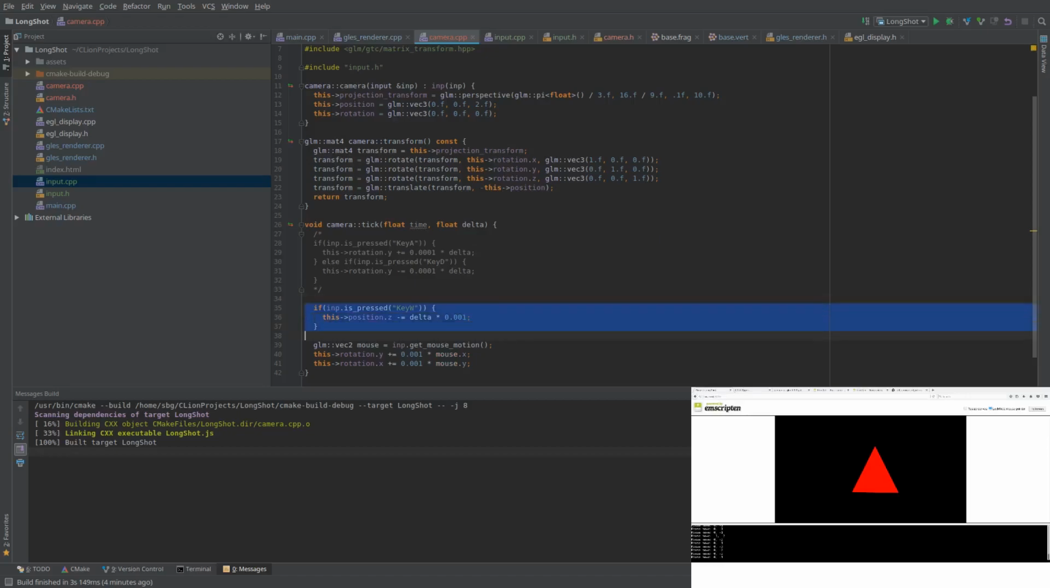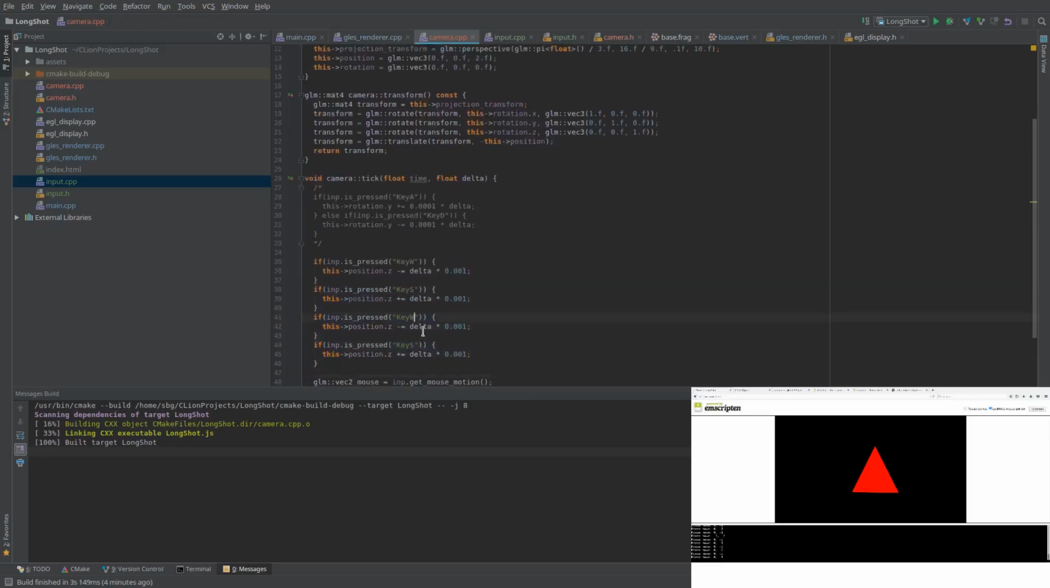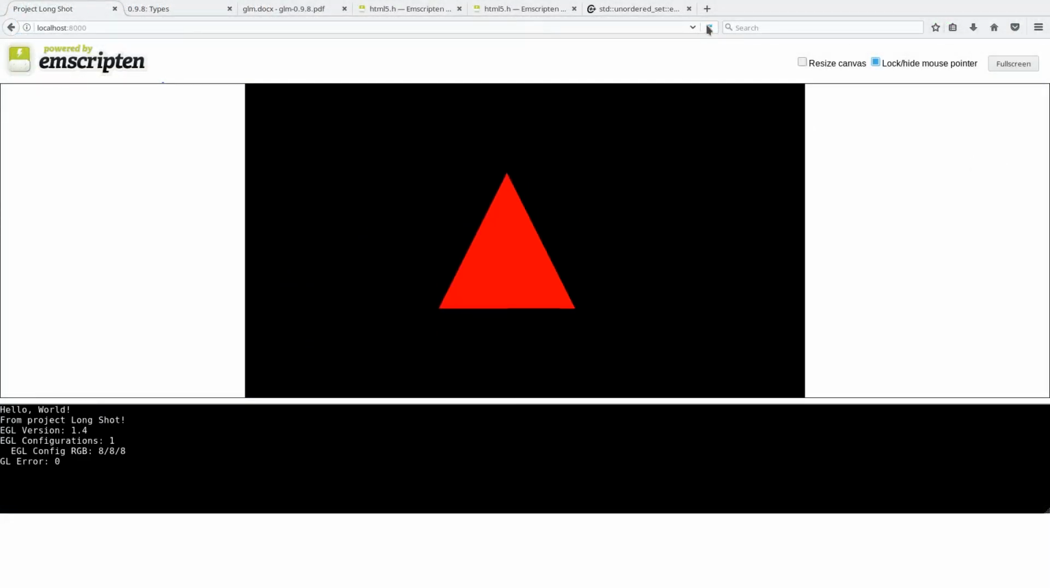So also if the S key is pressed, we want to move the other way. Then we have the A key and the D key. This is around the X-axis, so that should give us primitive movement. So let's just take a look. Yeah, I can move!